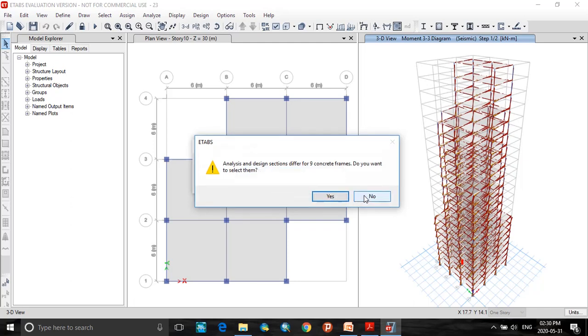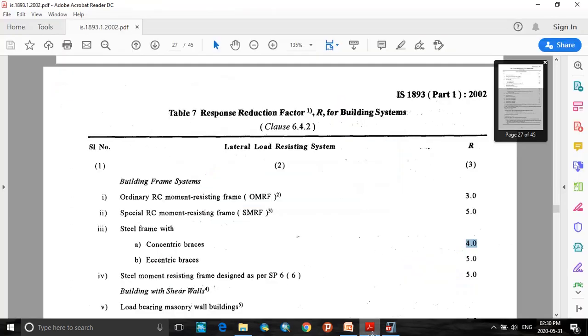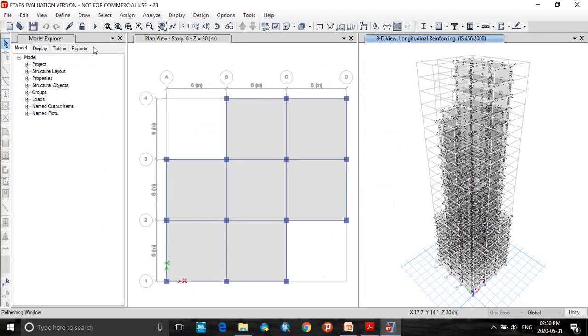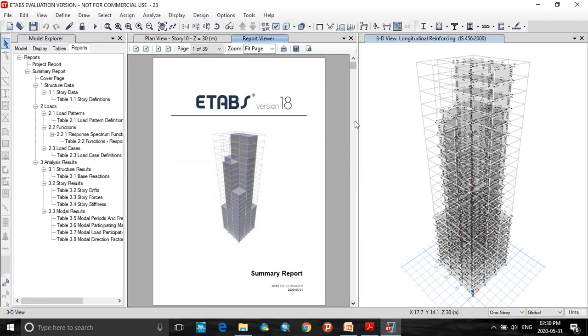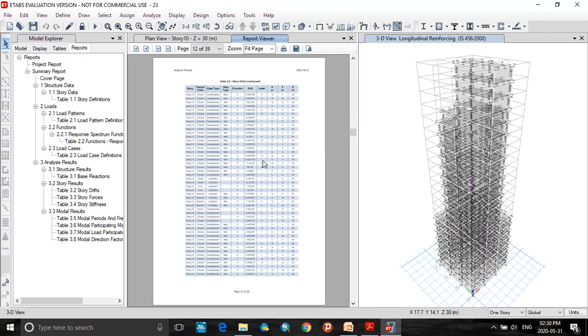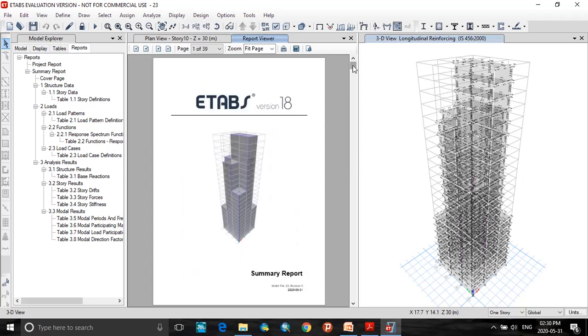So now I will check the project report. After the design has completed, you can go to the reports to print the detailed report of this module. So this is how we generate the summary report of this module.